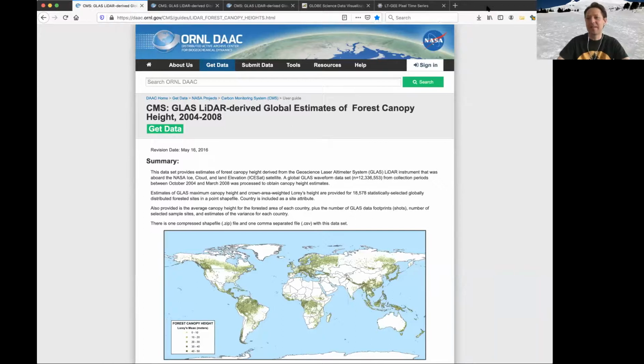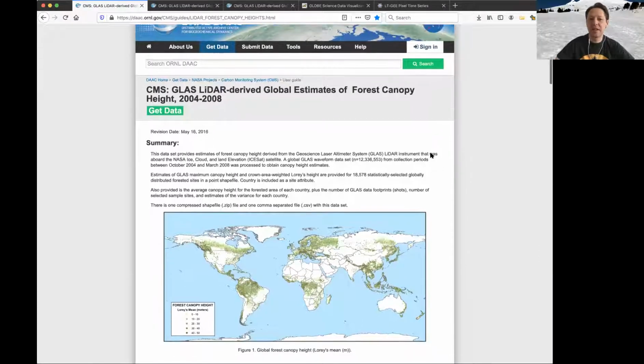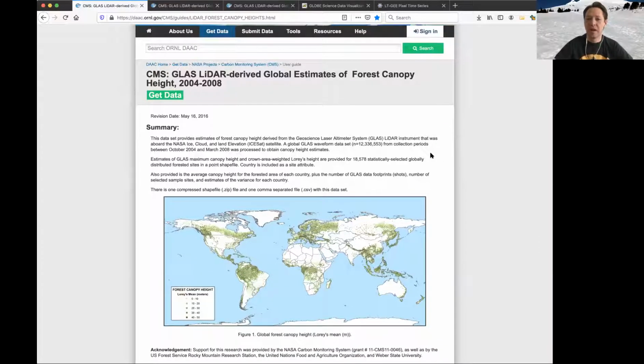I want to highlight for everybody this opportunity to explore one of the first global data sets that's out there, estimating forest canopy height. And I bring this up because one of the questions I have is, where are the actual trees around the world? We can see from this data set, which was put together from the laser system that was put up in space back in the 2000 time period, the beginning of what is now the ICESat-2 satellite that's up there.